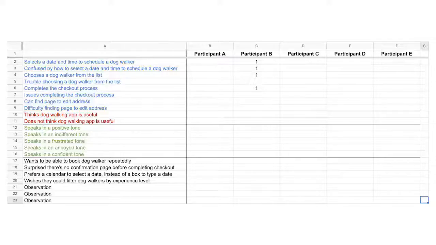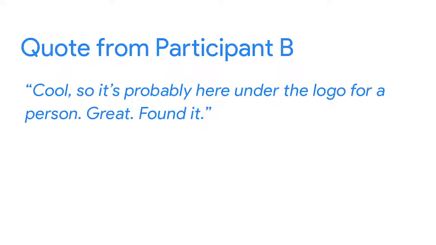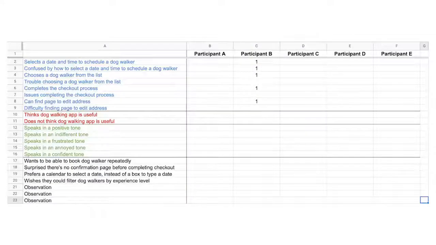Okay, was participant B able to find the user profile to edit their address? Participant B said, "Cool, so it's probably here under the logo for a person. Great, found it." Participant B was able to easily find the user profile screen, so I'll put a 1 in cell C8. Back to the video one more time, where we're going to look for some clues about participant B's tone of voice. Roll the tapes.